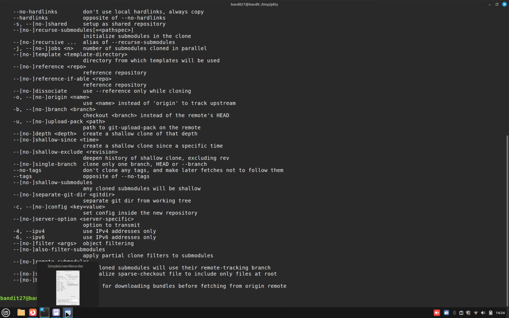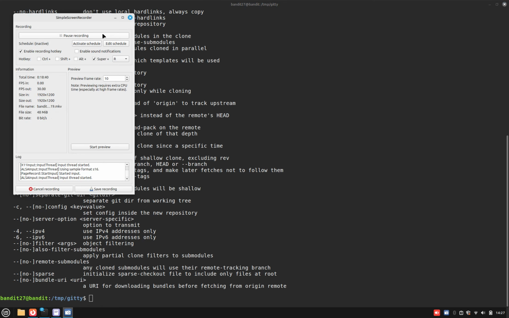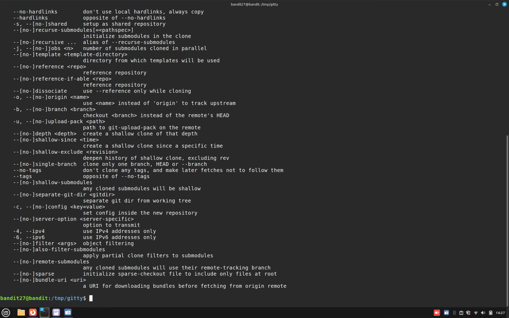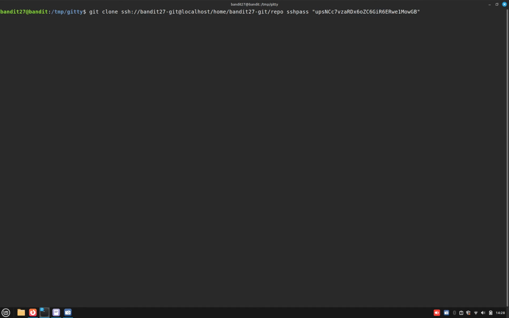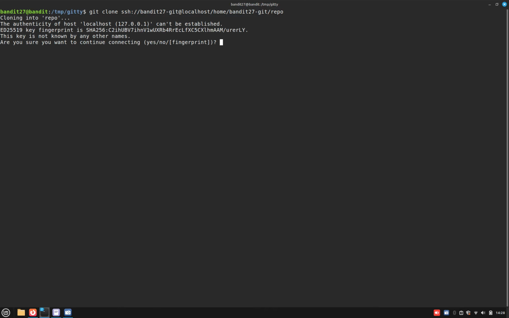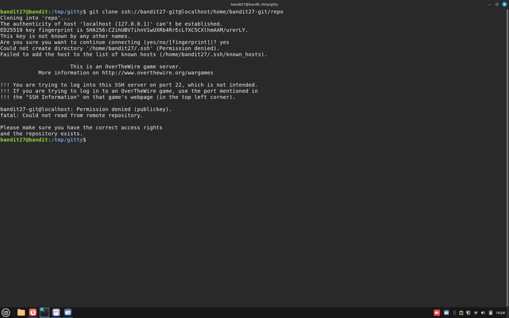okay, I'll save you guys some time, and I will look up how to do that. So it says on the internet that we should get a password prompt. I don't know why we did not get it here. Let's try it again. Maybe I clicked enter too fast. Yes, I want to continue connecting, but there is no password.